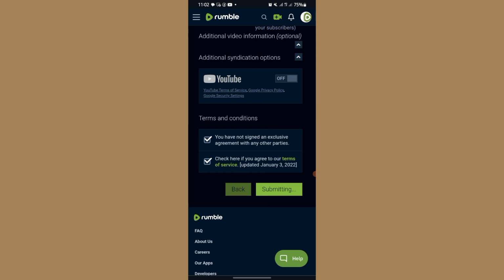So by this you can upload video on your Rumble account, but make sure that you have a PayPal account that you can withdraw your money to.